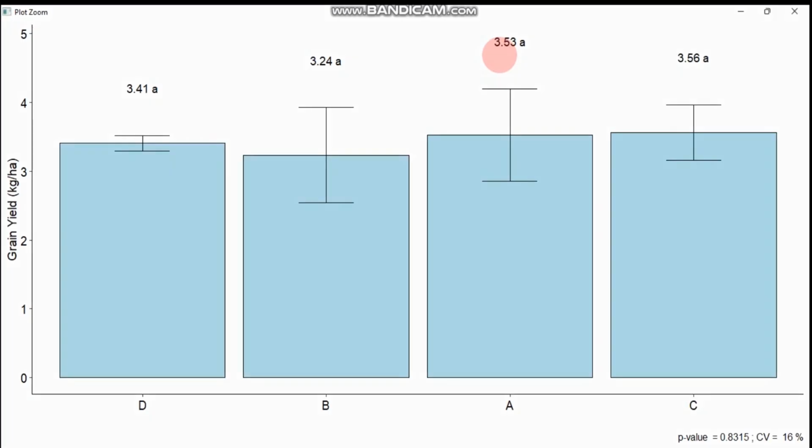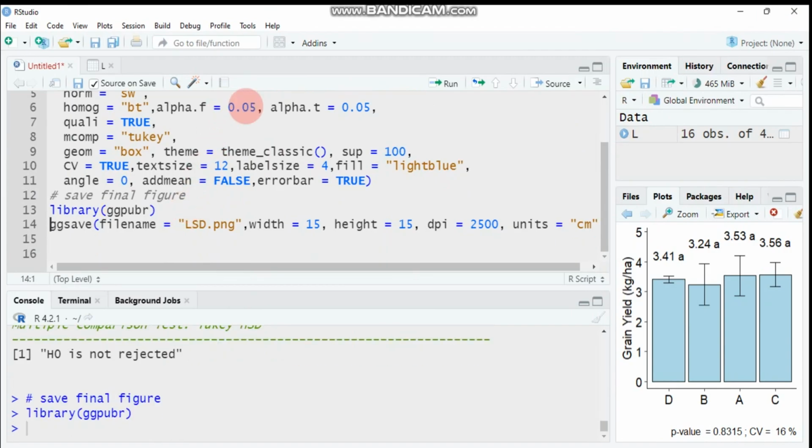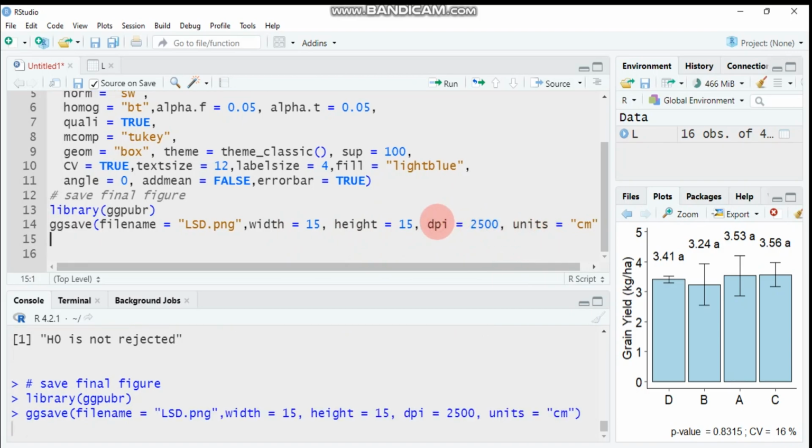You can see the result here. You can save this final plot using the ggpubr function. So submit this one. Then you can give the file name any name that you want. I gave LSD.png in the form of PNG, or you can change it to PDF or JPG. The width is 15 and the height is 15, the quality DPI is equal to 2500, and the units of the width and height are in centimeters. So you will save this to your documents or desktop or any other location.